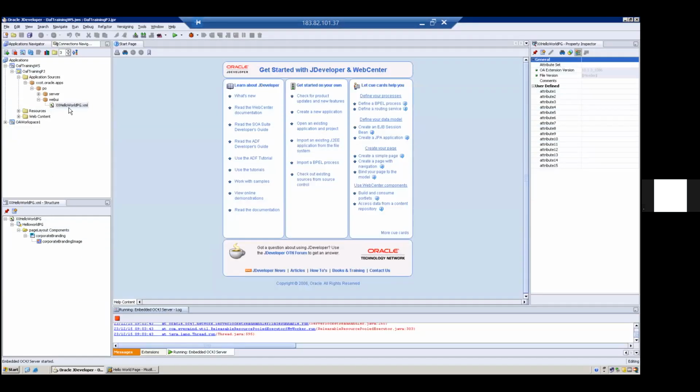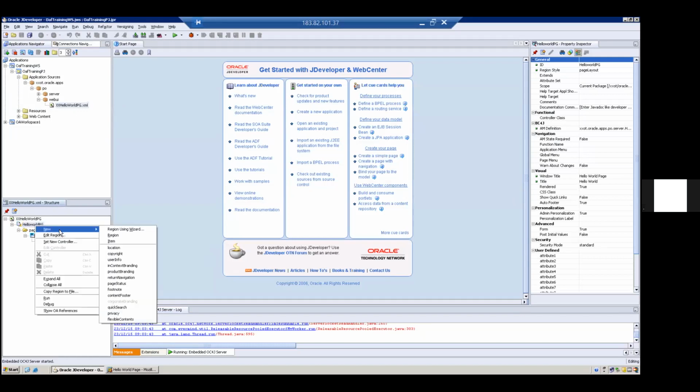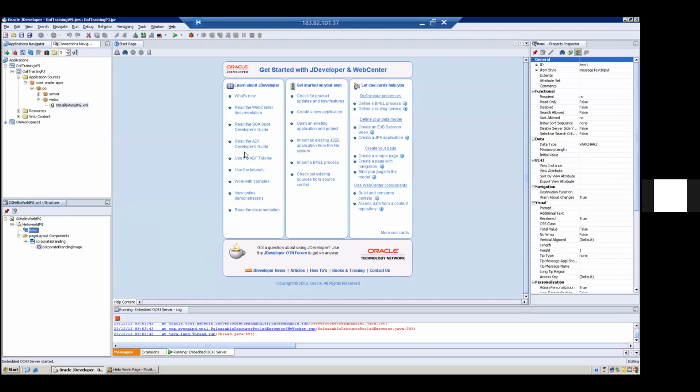Go to here in the page. In the last session, I told you that in the application navigator the page will be there. When you click that one, the structure will come. When you click on the structure, you can find the properties. In the structure, first of all, you need to create one field, that is a message text input. For example, I am taking here one item. This item is a message text input.